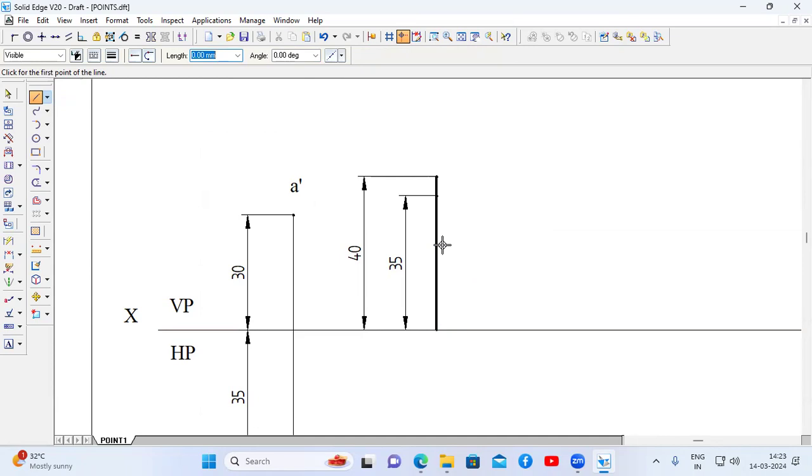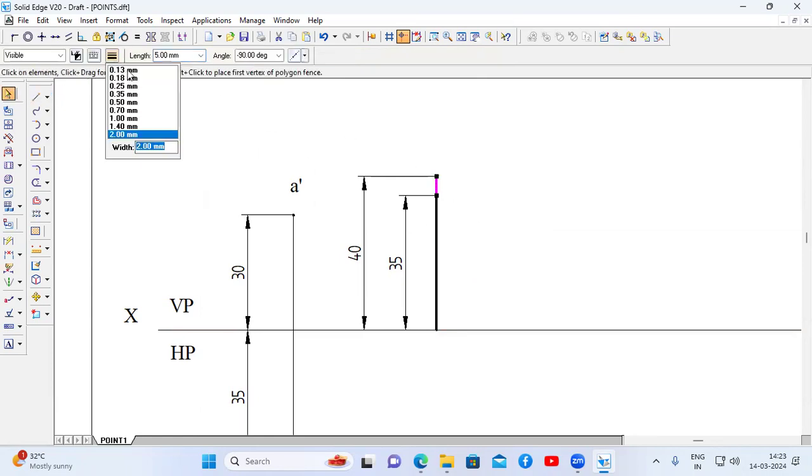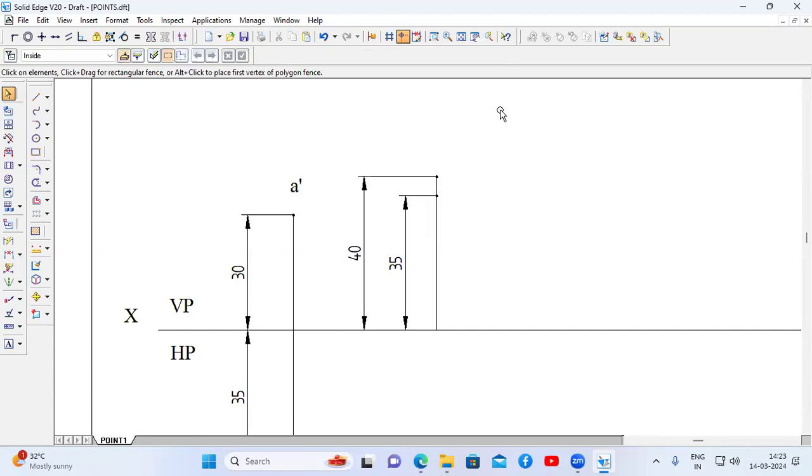But the projection line thickness should be 0.13 mm. I'll go to select option, select this line, change the thickness to 0.13. Again, go to select option, select this line, change the thickness to 0.13. Now I'm going to name this.